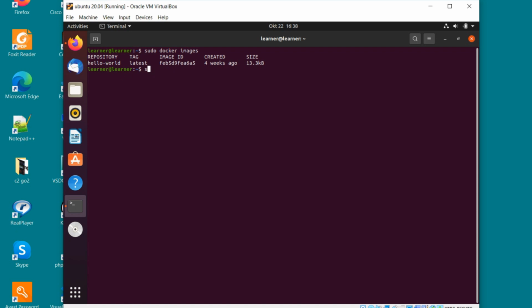You see that hello world is already on our machine. I just remove this image, and after setting the proxy server, we try to download it one more time and see what happens. Sudo docker image remove.